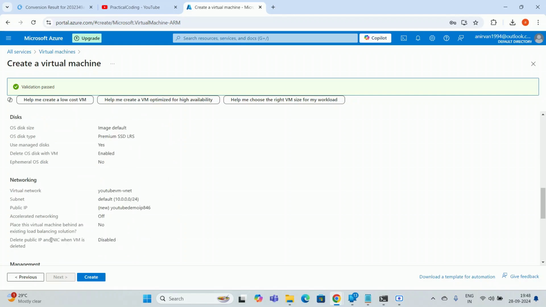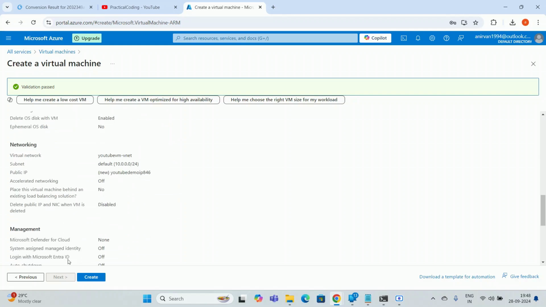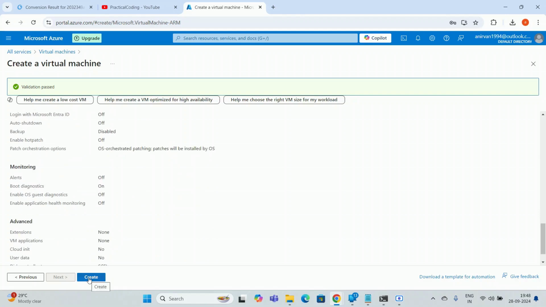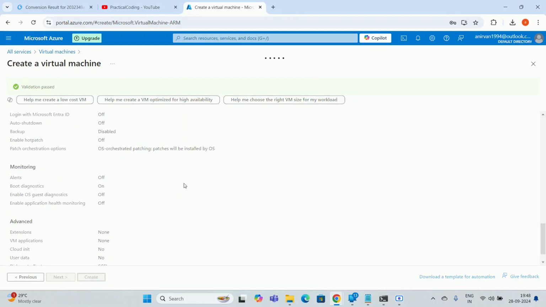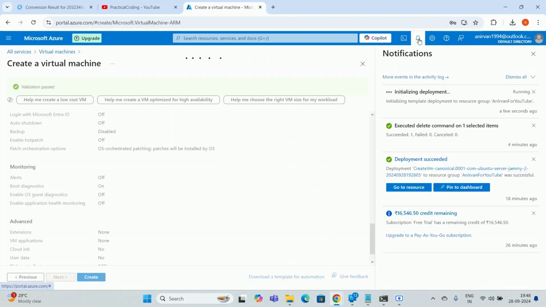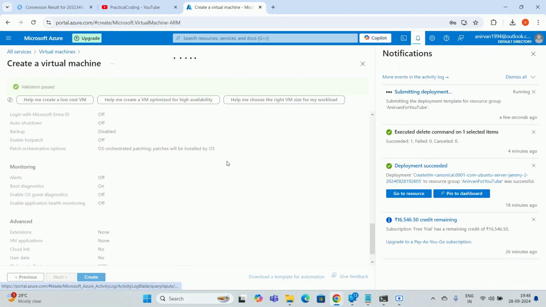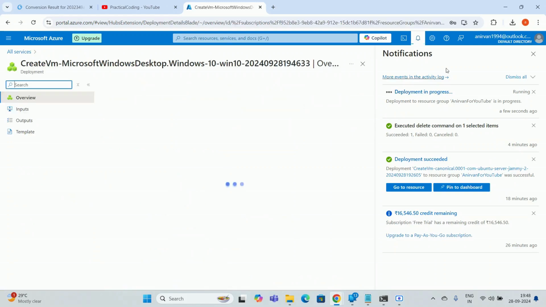I'm going to create this. Okay, let's create this. It is initializing my deployment of the Windows virtual machine. You can connect to it through an RDP file, so I'll try to connect.